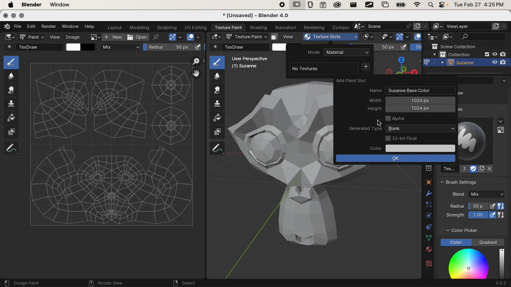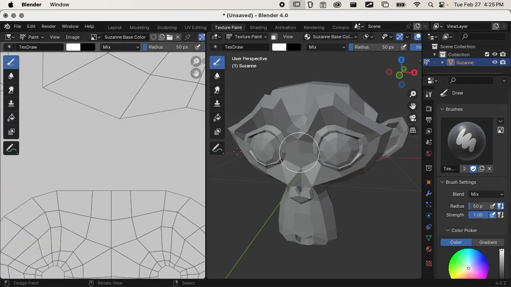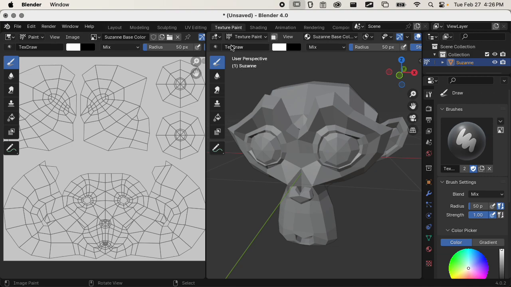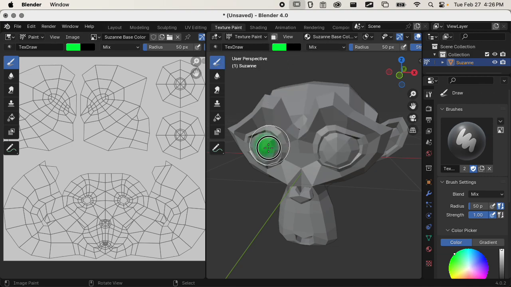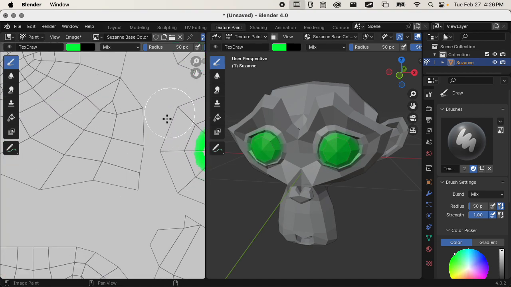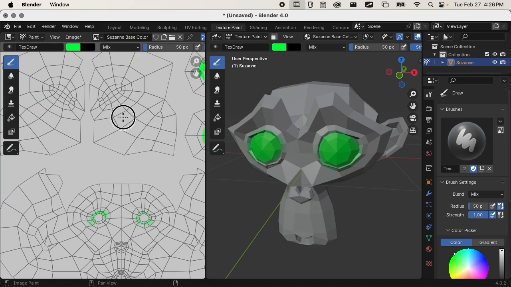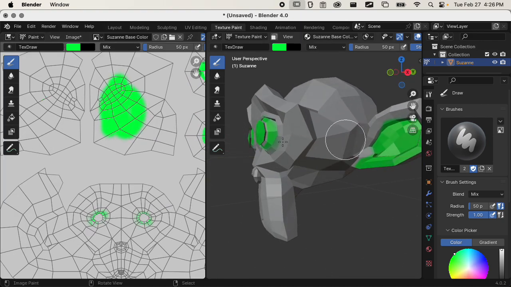We don't need alpha because we're not going to have any transparency. The default is 1024 by 1024. That's probably fine. I'm just going to hit OK here. Now I can just paint directly on here. If I choose a color, I can paint the eyes. And you can see what it's doing. It's actually painting over on here. And I can paint on here as well. I can paint like that, and it's going to fill in this area.